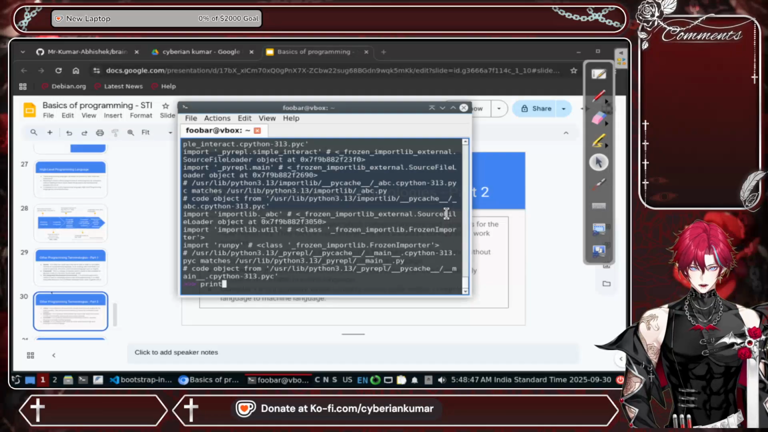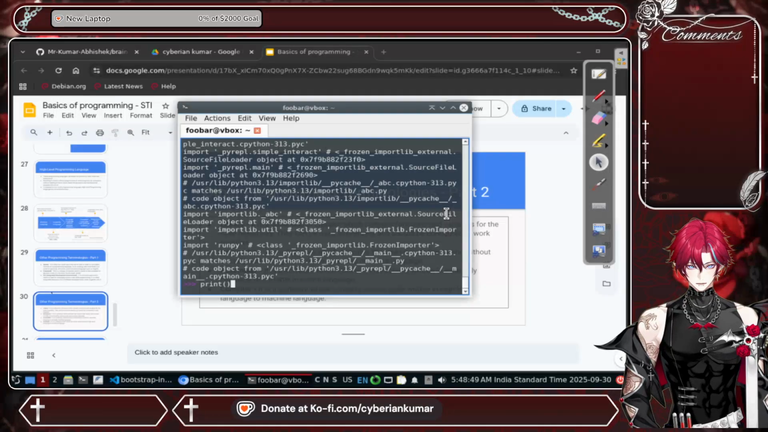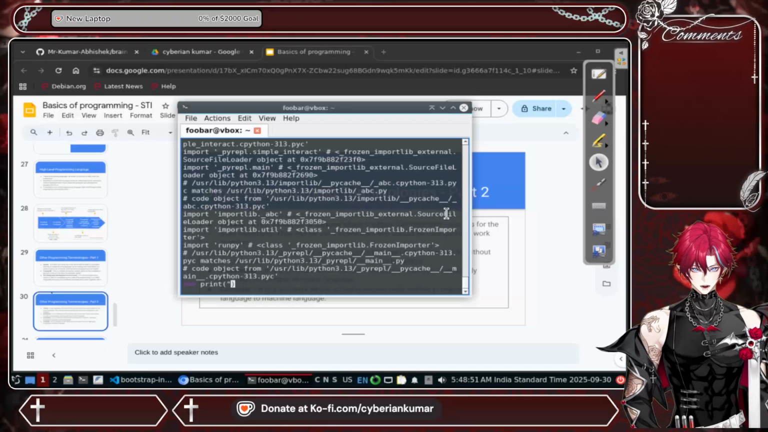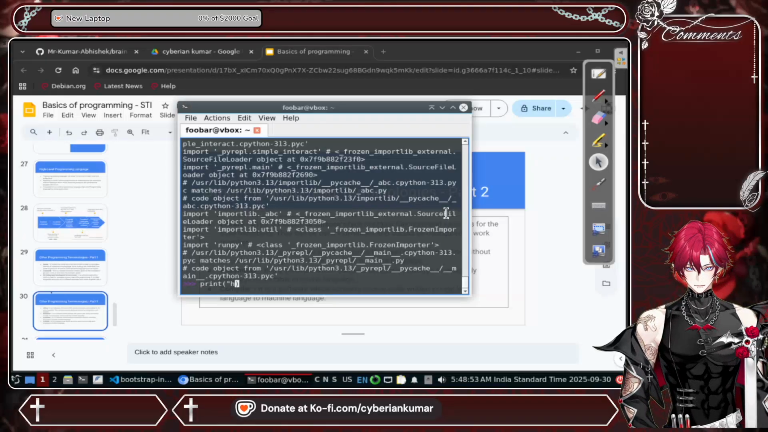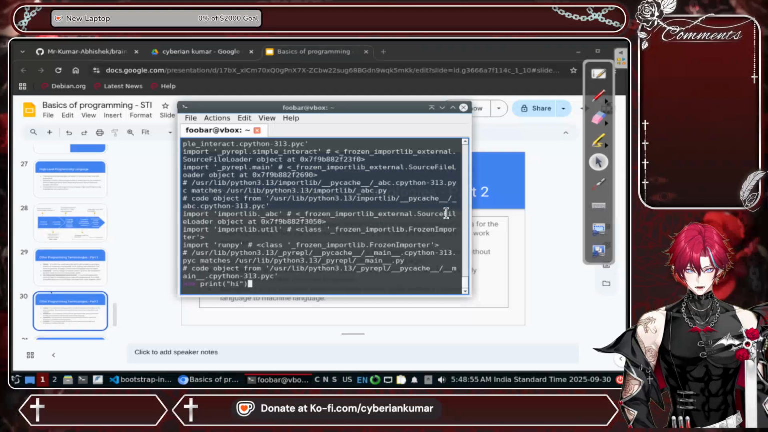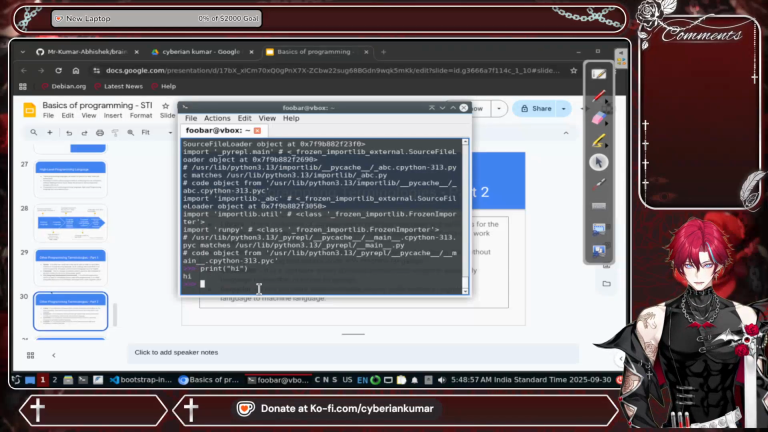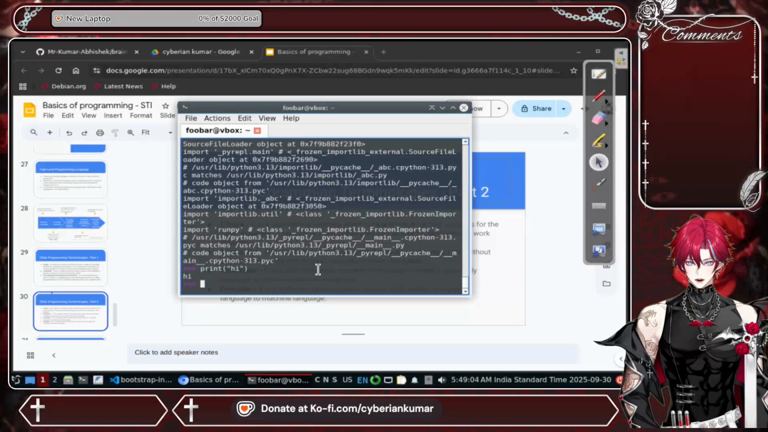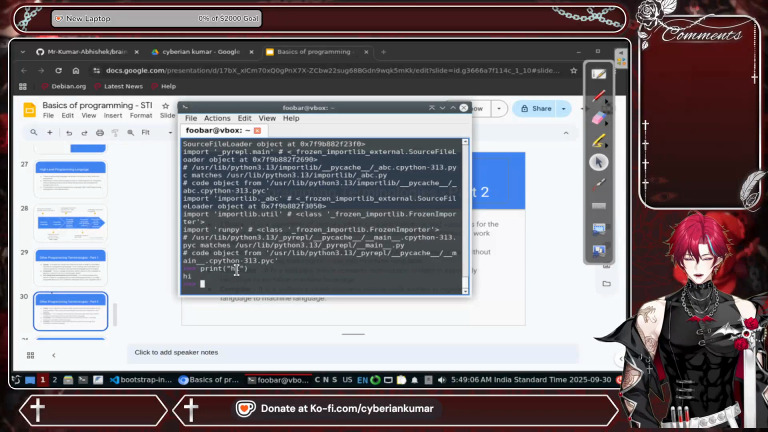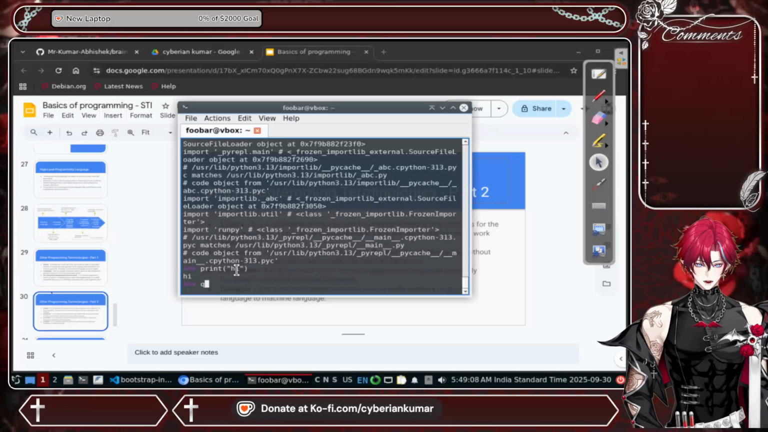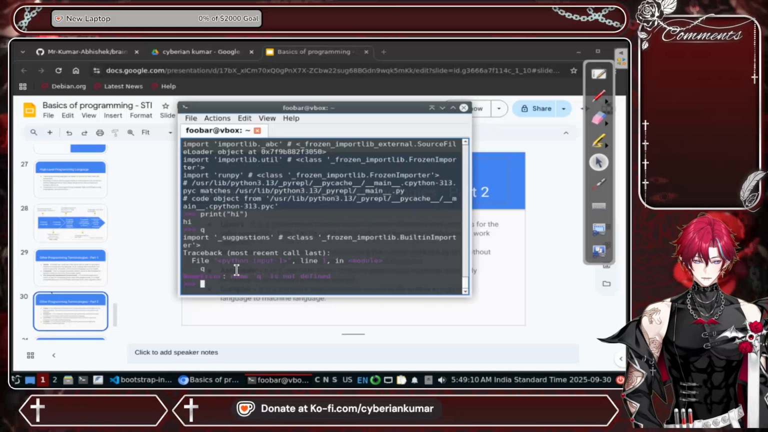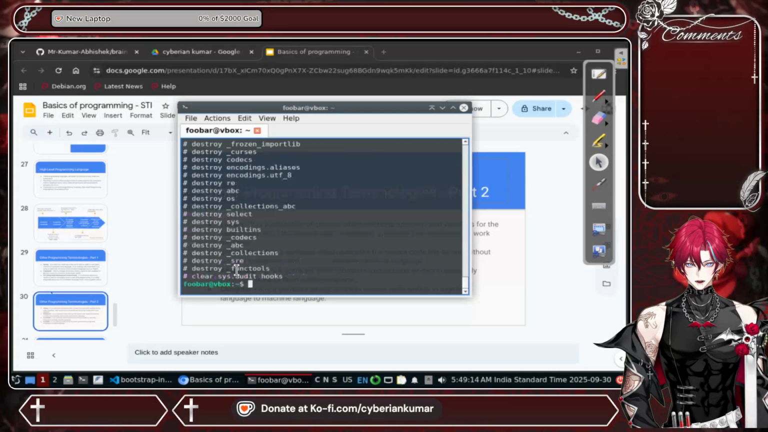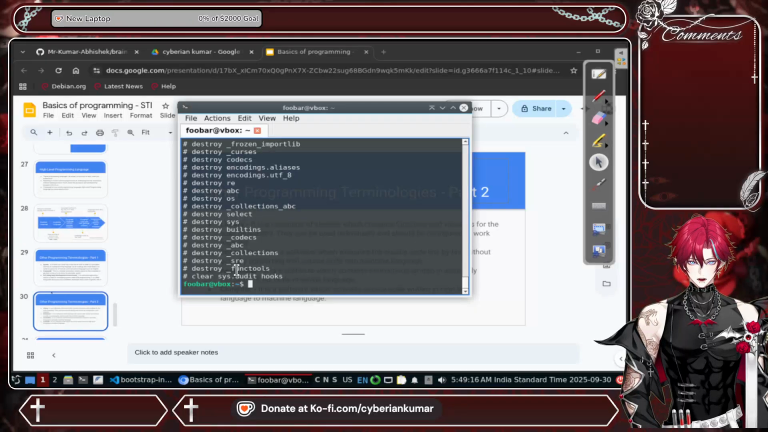If this is the interpreter, and I say print hi, let's see if it works. It prints hi. So this is an interpreter, a Python interpreter basically. What this interpreter does is check one command at a time and execute that command one at a time.